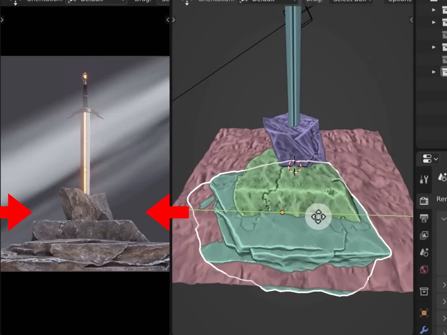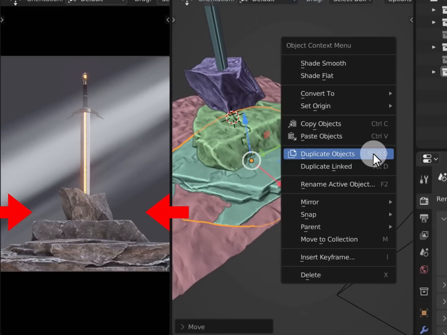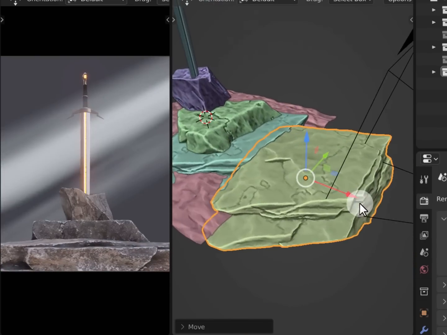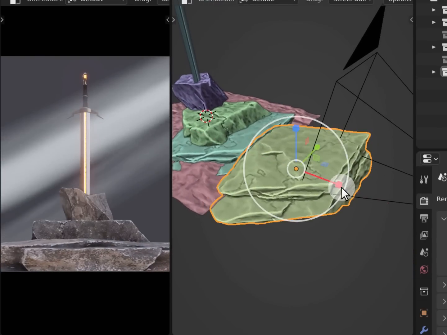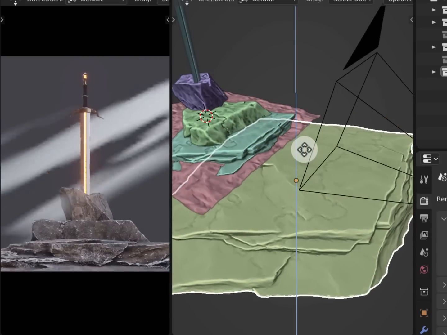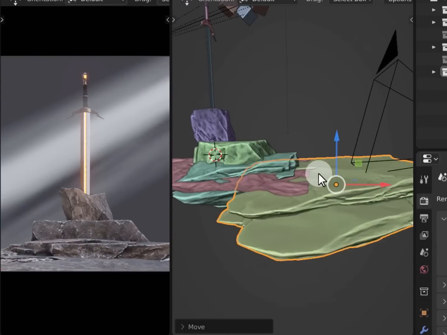Great. And then those are going to be our 3 hero stones, and we'll make one more for the ground plane. I'll select the bottom stone. I'm going to right click, duplicate objects, hit escape to drop it. And then I'm going to move it down and move it back into place directly in front of it. And you'll notice here, I'm going to be scaling this way up, and then I'm going to scale it in the blue axis down a bit to make it really flat.